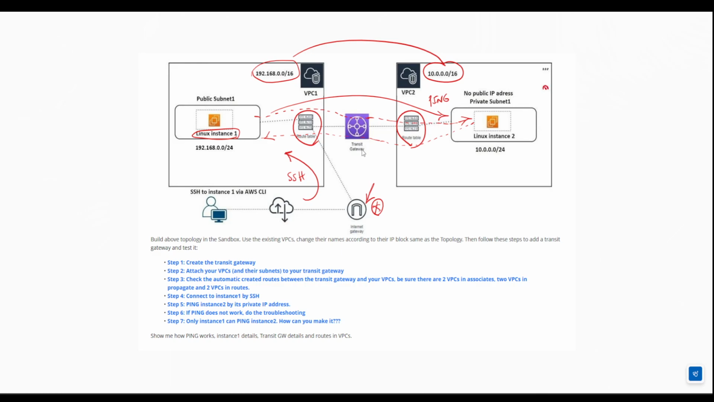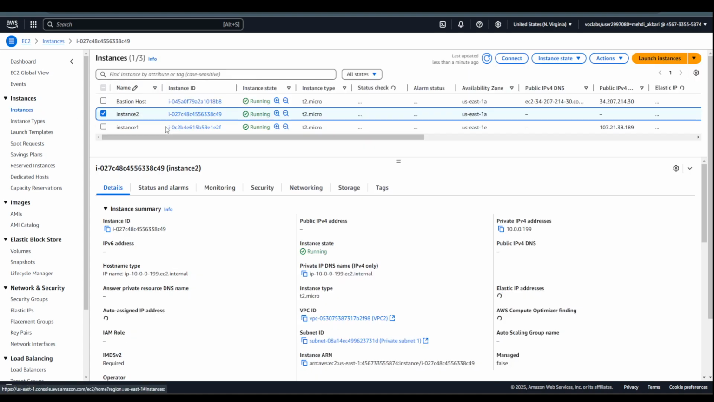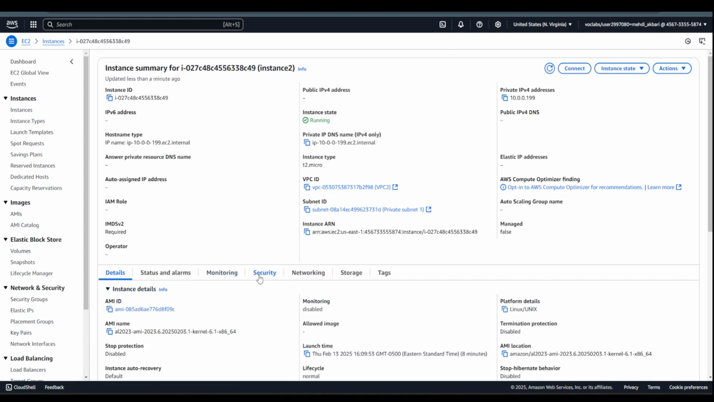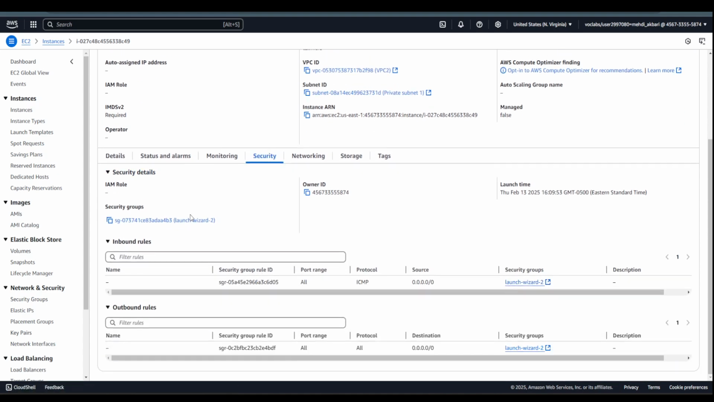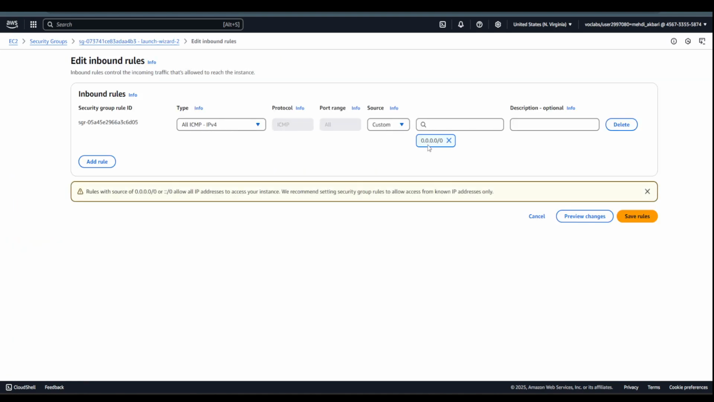The only thing that I'm not fine with is in instance 2, in security group. If I go to the security group, if I go to edit, I said ICMP is allowed from all IP addresses, which I don't really like. So let's go and make a restriction here, make it much more secure. First reason, I like to say only ICMP packets are allowed from my instance 1.